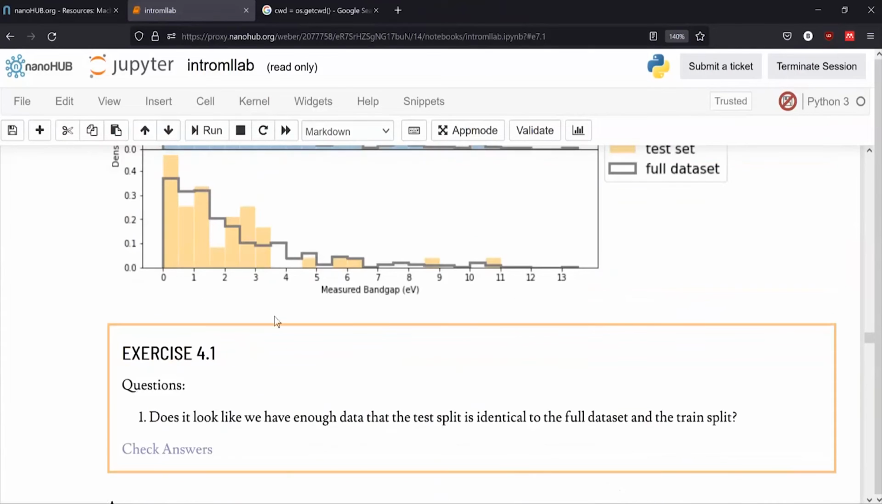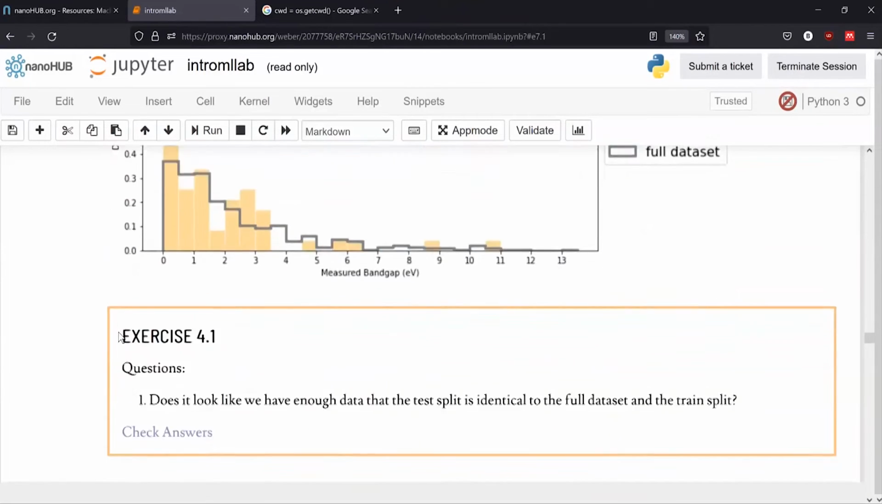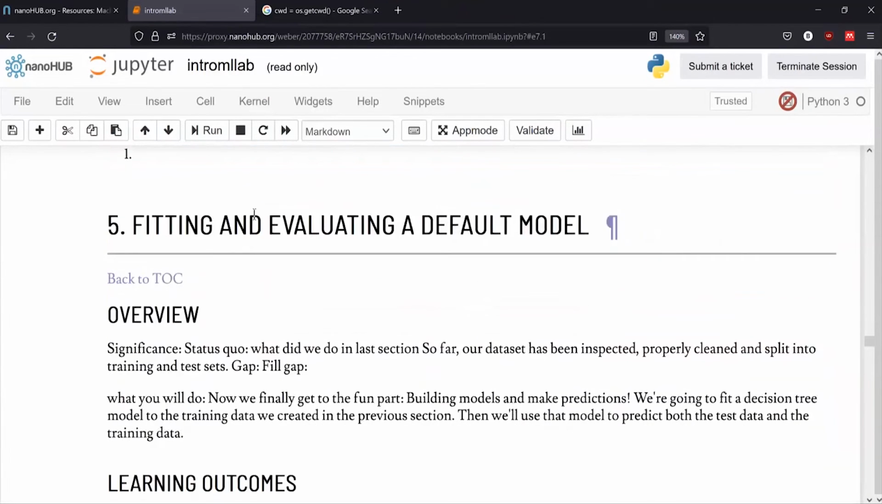And we'll get to see evidence. I mentioned this idea of overfitting of the model. We'll get to see evidence of that once we start actually training our model. So we do that in the next section. We fit and evaluate a default model.